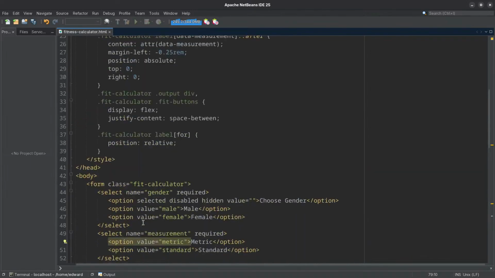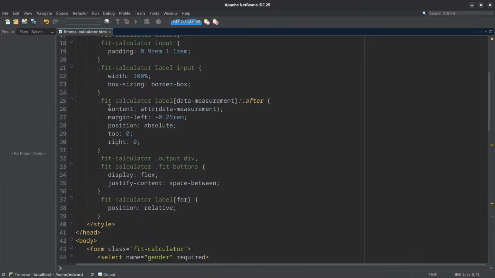So then in our line 25 here in our CSS, this label, if the label has a data measurement, then it will use the pseudo selector after. It will take the content, which will be the attribute data measurement value, and then it will put it there. You see the margin left, absolute, and top and right here. So that's what that does.